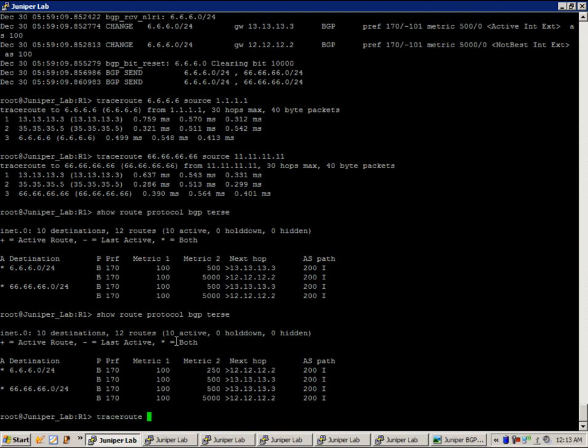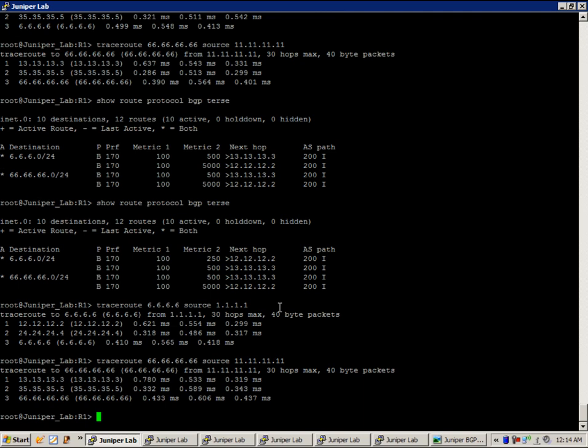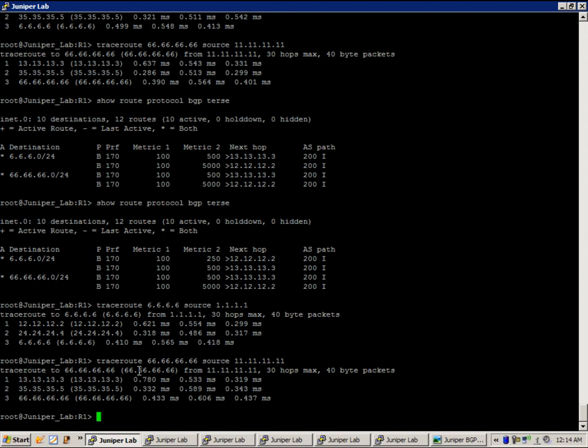Let's go ahead and confirm this. We'll do a trace route to the 6 network. We'll source it from 1.1.1.1. And we can see the path that it's now taking is the 12, the 24 to 6. So we are going router 2 to router 4 to reach the 6 network. However, when we trace to the 66 network, we are still going through router 3, which is the 13 to 35 path.